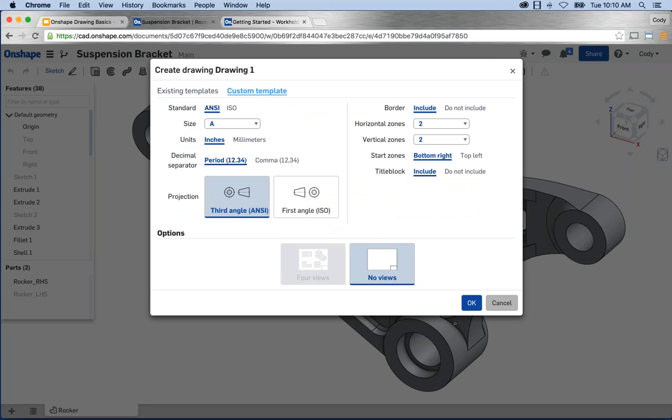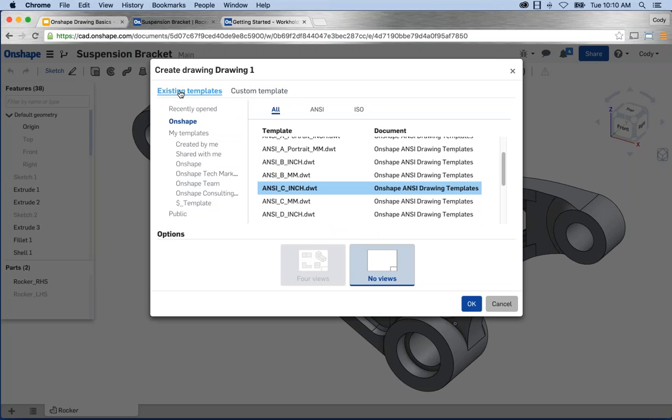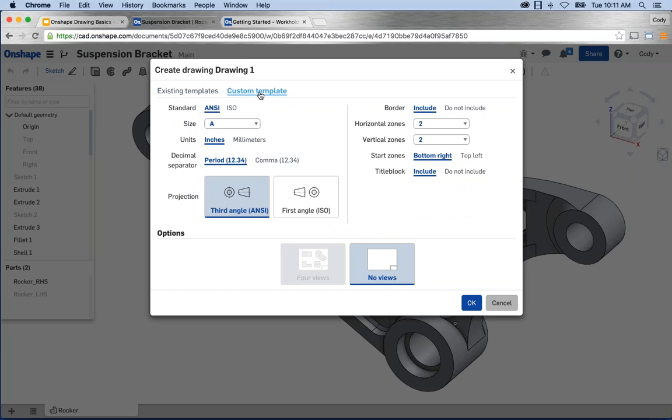So it's a little subtle option here. You'll see existing templates and custom template, and you can build a template on the fly. So I can define my standard, the size of it, what kind of units, what's my decimal separator, what type of projection am I using. Often the question comes up, how do I create a drawing that's blank with no title block? And this is a custom template option where you say do not include. So all kinds of neat things that you can do with this custom template option.